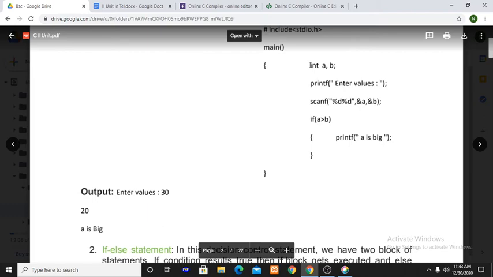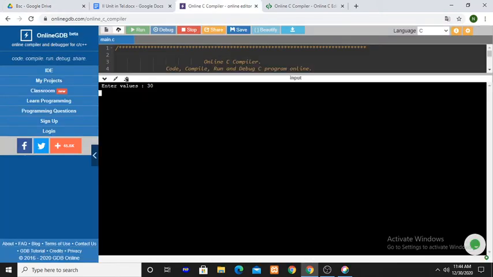So it is asking for enter values. Now give the data 30, 20. Now A is big. A 30 is big. Okay.